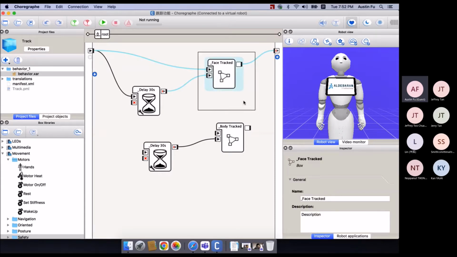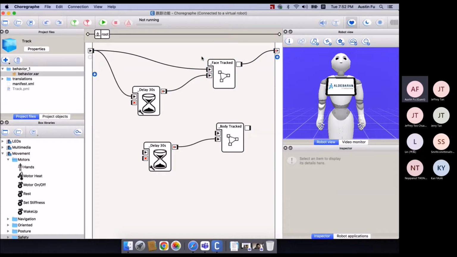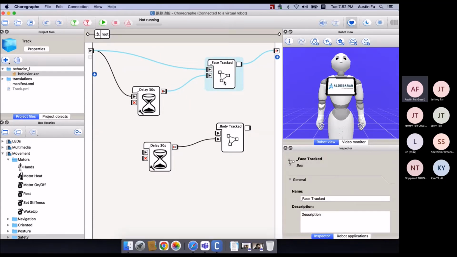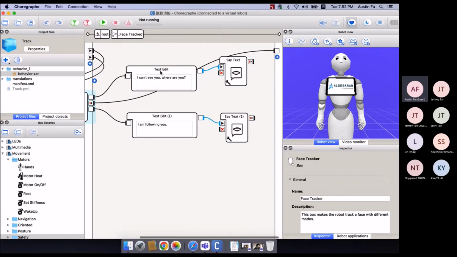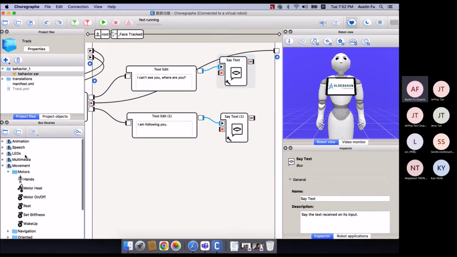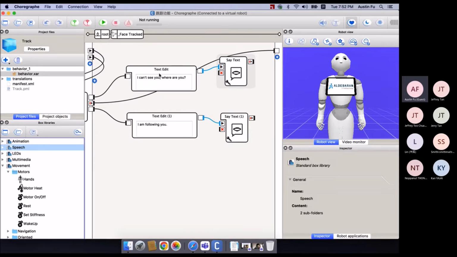So the important part of this project, we want to do the face tracking, right? Here it is a combination box. We just double click on it, and that's what the program actually looks like. They don't only use one box like Face Tracker. There are other parts like Text Edit and Say Text. Those are basic instruction boxes from the speech category, and they let Pepper say something, like if it can't see you: where are you? Just say it out, and those make Pepper say it.